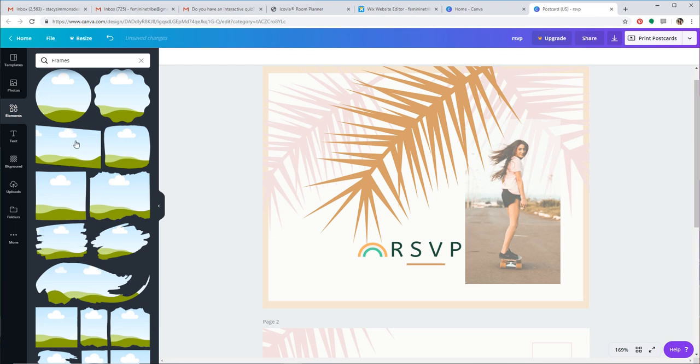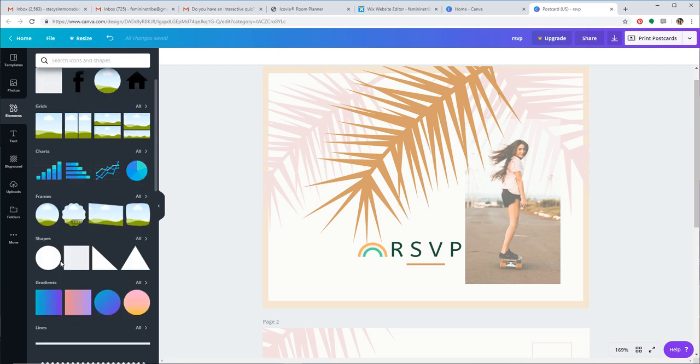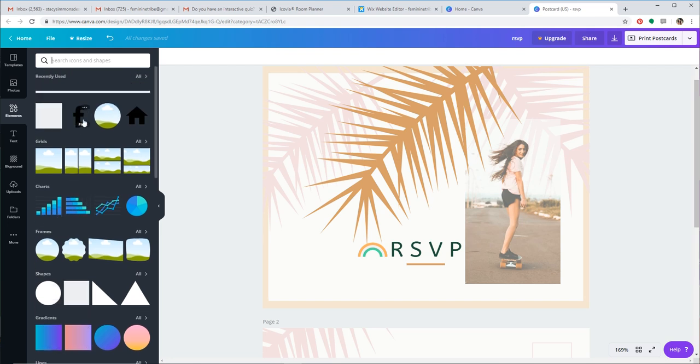So that should be it for elements. Now frames is in the search button. You can even get basic shapes, and you can change the colors of them, add charts, add the Facebook thing like I said.